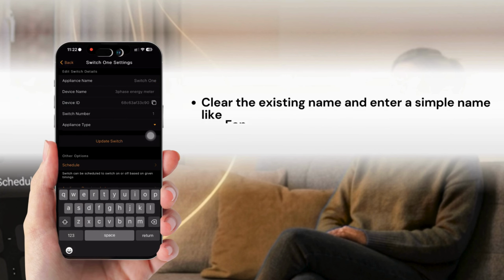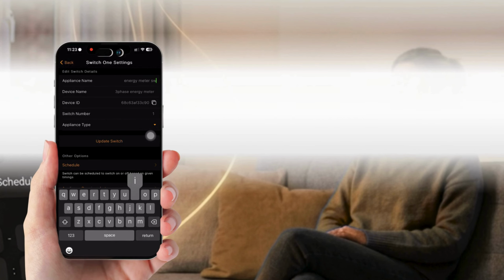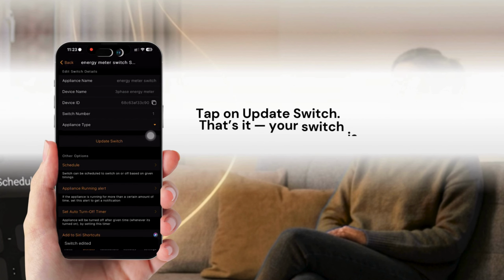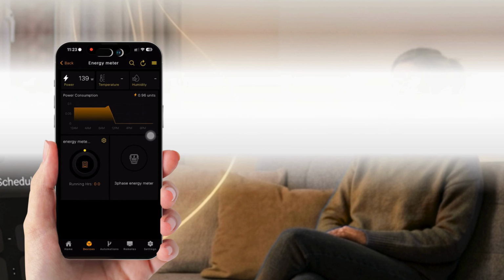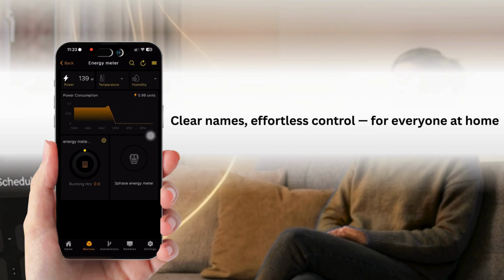Clear the existing name and enter a simple name like fan, bed light, or mirror light. Tap on Update Switch. That's it. Your switch is now easy to identify and control. Clear names, effortless control for everyone at home.